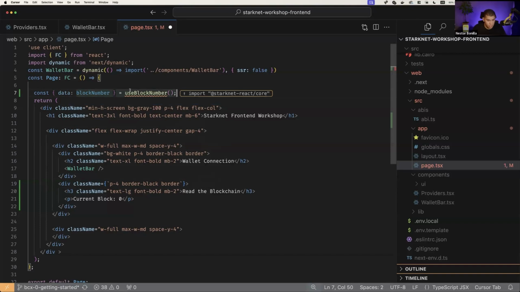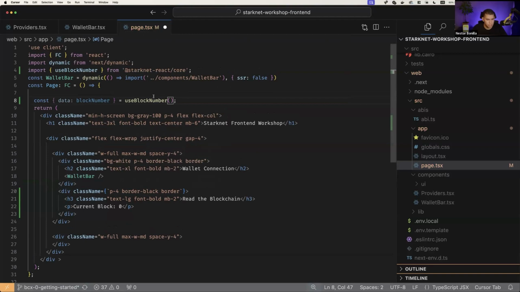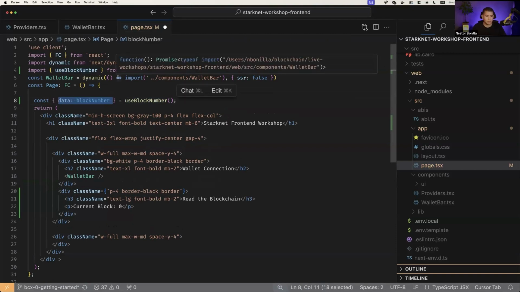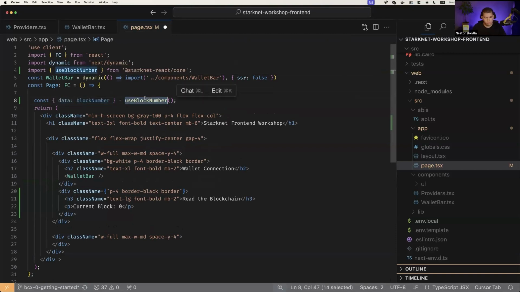We're going to be using useBlockNumber. So useBlockNumber, we are going to import that. useBlockNumber will come from Starknet-React core. So here you will see what comes in useBlockNumber.